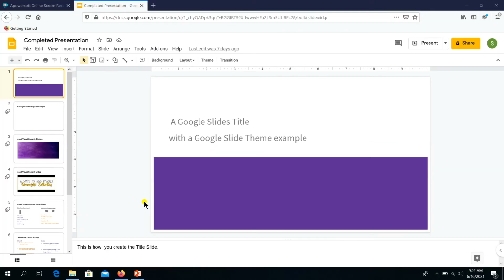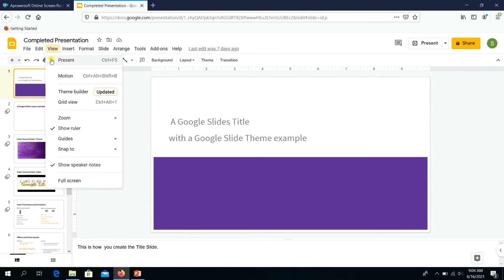Now let's look at how to view your presentation in Google Slides. One way is to click on the View drop-down menu under the title, and there's the Present option.